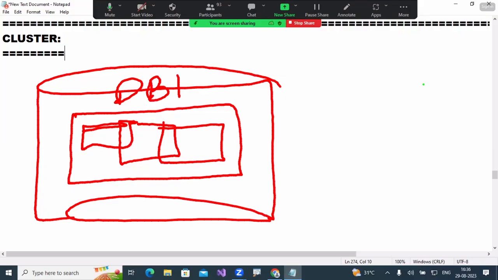What is the advantage to me? Now you can write your query request, the same request: select star from T1 inner join T2.